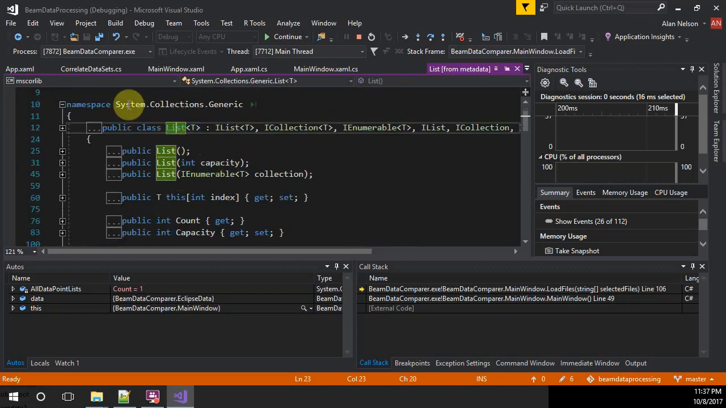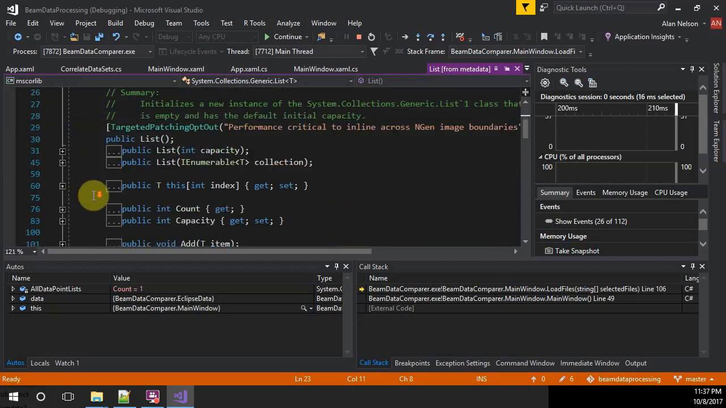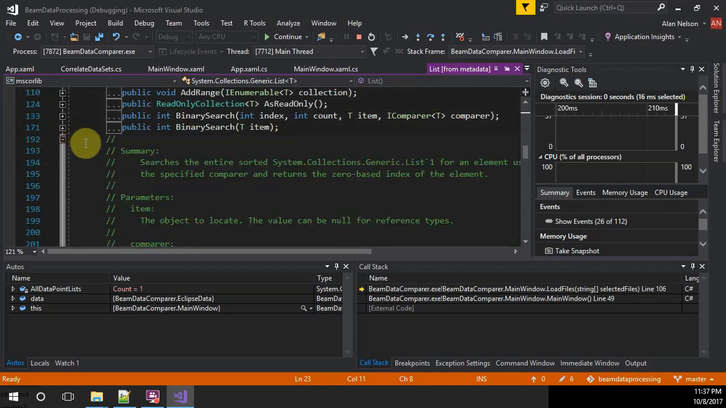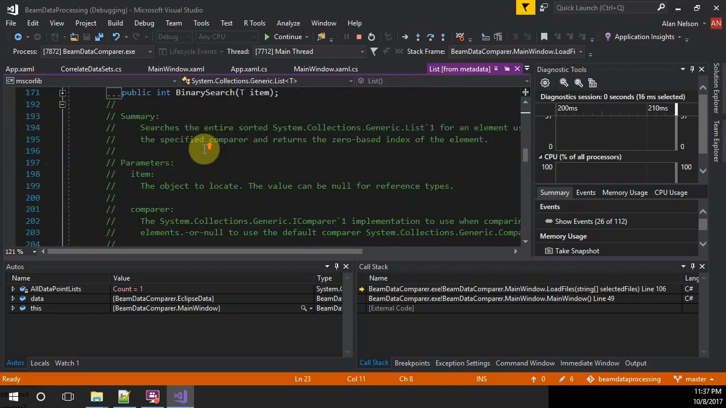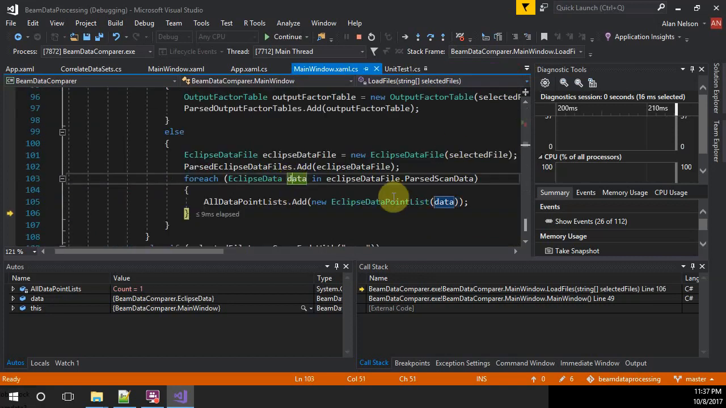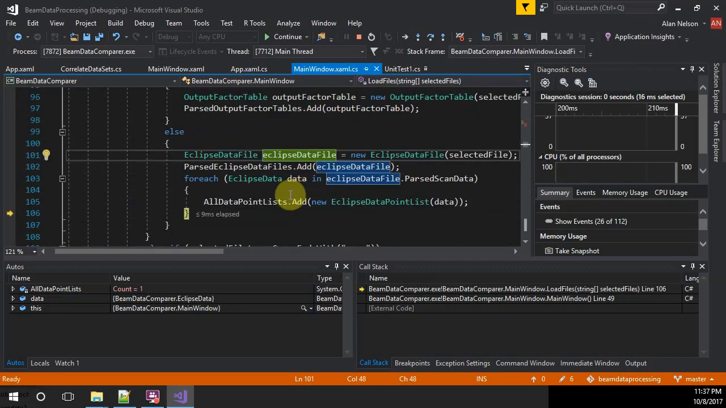So here's the generic list that's in the .NET framework. You can see the interface, though you can't drill down into the code, can you? I don't think it gives you the implementation. Yeah, it's just the interface. But you can drill down into the .NET data structures and see what's in there to a degree. So anyway, this data list has a list of points.